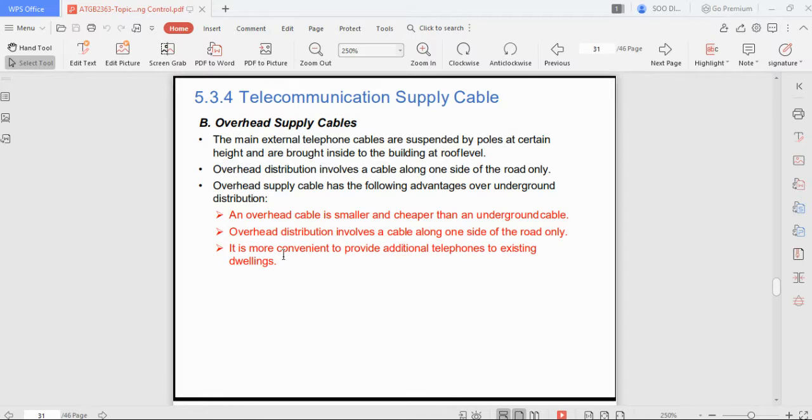And then the last one is it's convenient to provide an additional telephone line to an existing dwelling. So for underground distribution, everything has to be planned out. Once you plan out your development of the area, then you have to straight away provide the amount of cable, because you do not want to keep digging into the ground to add more and more cable. Whereas with overhead cable, you can simply add an additional telephone line if there are any new people staying in the area. So these are the few advantages.